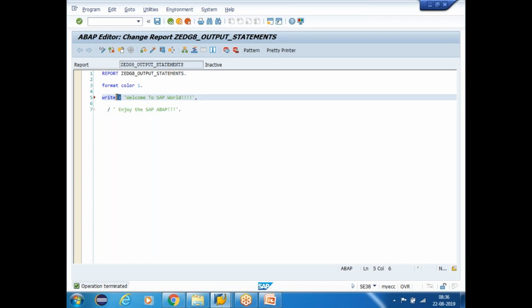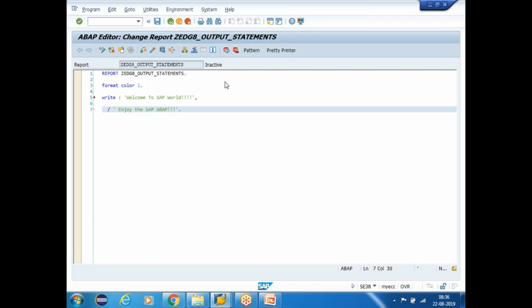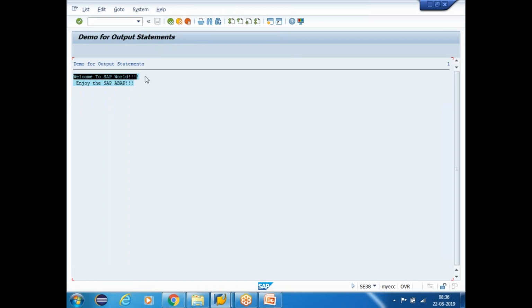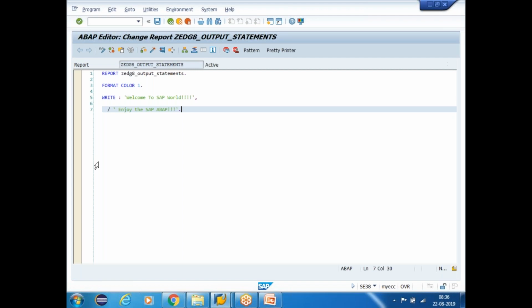And if you want to group the same kind of keywords, we are going to use the colon, and in the end we are going to use the period, guys. So are you clear? Okay, so execute and activate, and here you can see the output is the same. The output is the same, but the way of writing the code is different over here, guys.